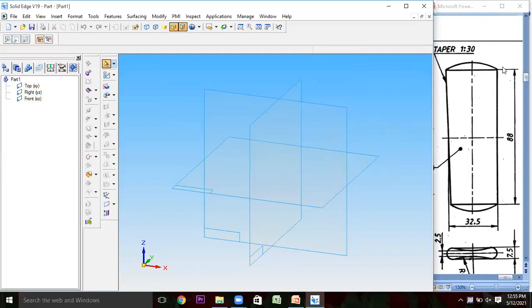Okay, we have the dimension over here. So the difference between the previous quarter and here: what we generated in the previous quarter had the straight part on its left side. Here we are creating it on the right side, and the left side has the tapered position.